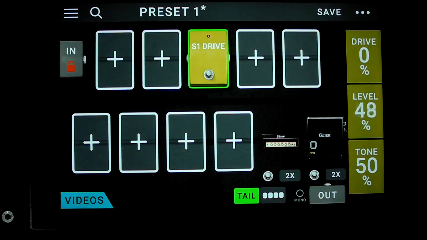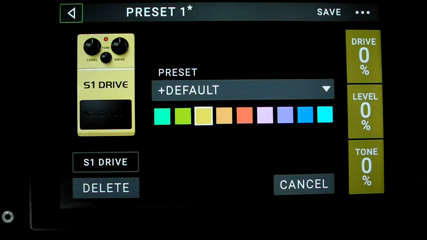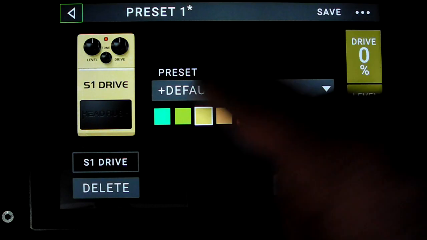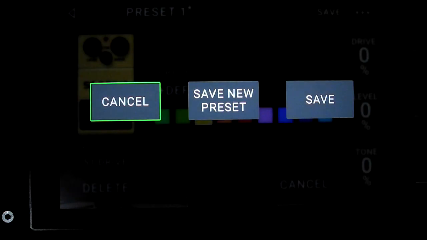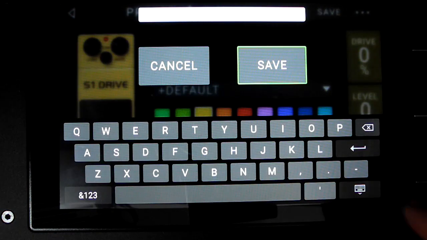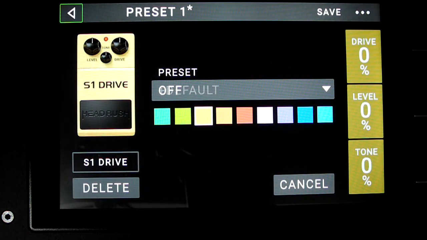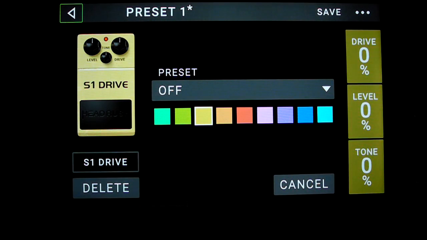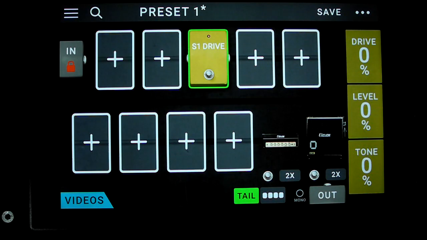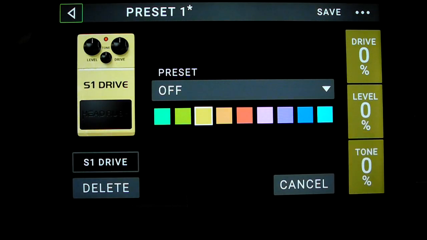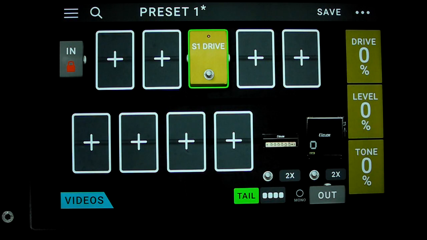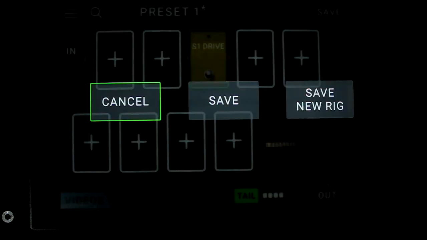So let's create our own preset. If we turn everything completely off and hit the save there, we get save new preset. So we can create our own preset. I'm calling it off because I've got everything turned off. So there it is, a little preset. Preset off is selected. Everything's off. All exactly as you would expect it.